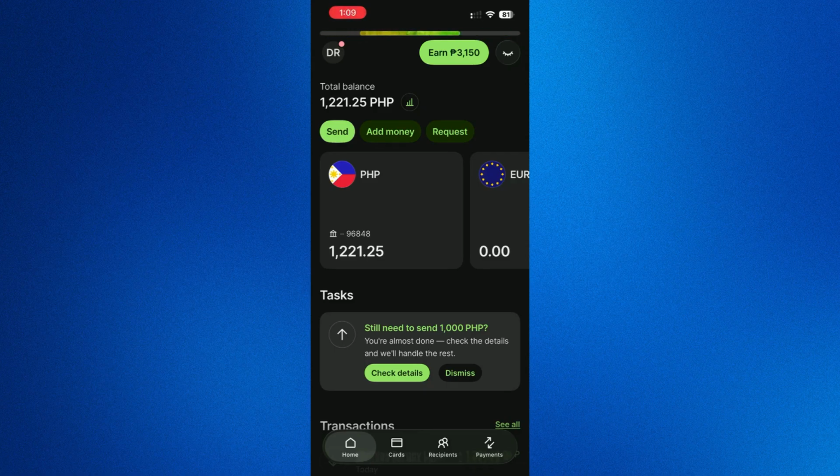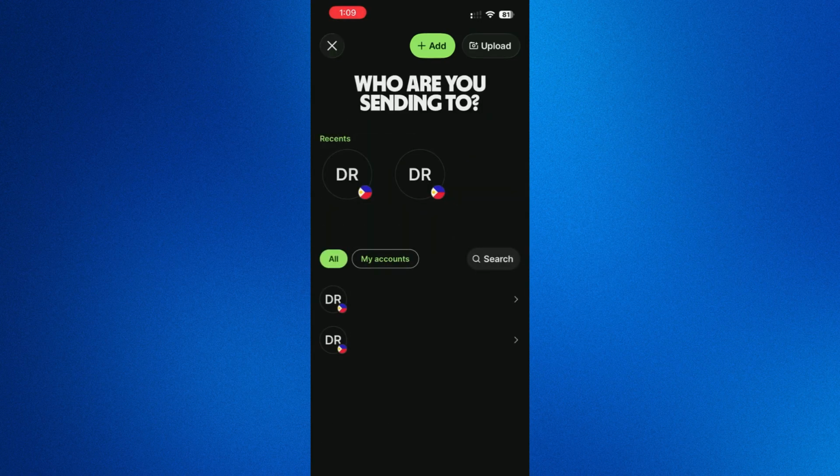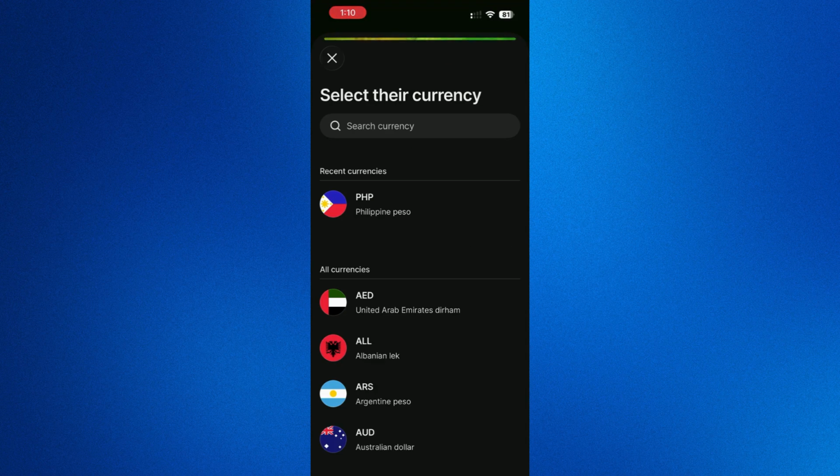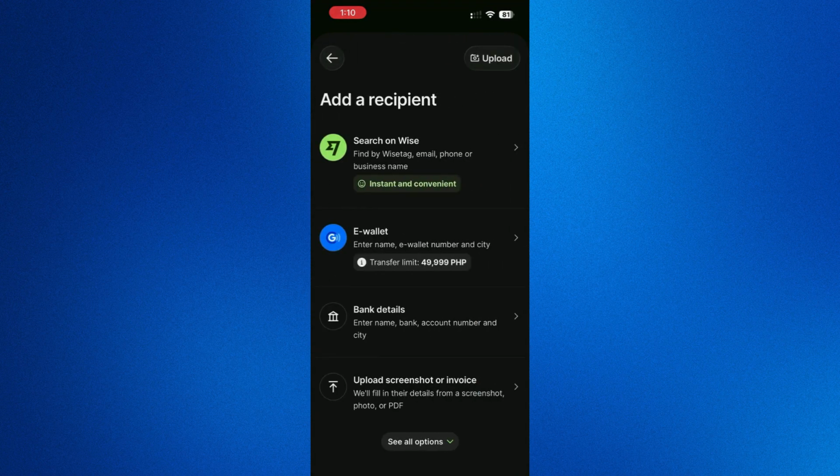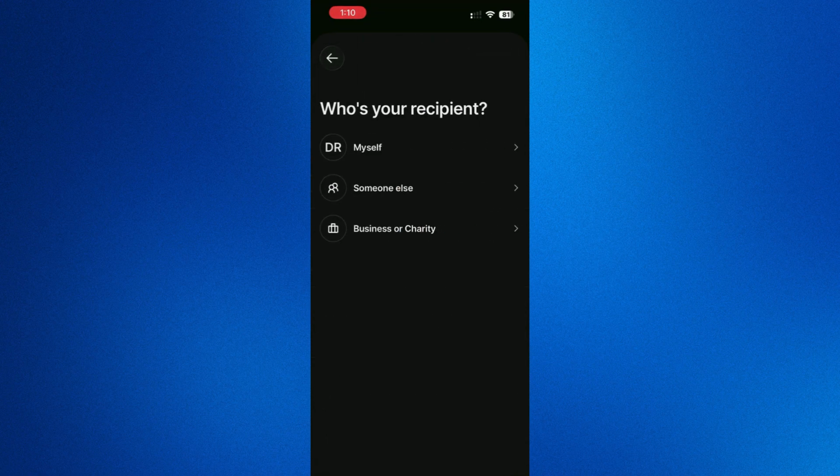Here's how to transfer money from Wise to a bank account. Open the Wise app and tap the Send button. Tap the Add button in the top right corner and choose the recipient currency, which is the currency they will receive. Select Bank Details as the delivery method and select the recipient.